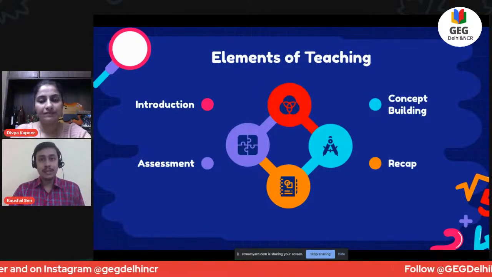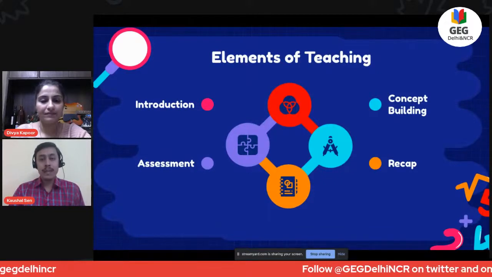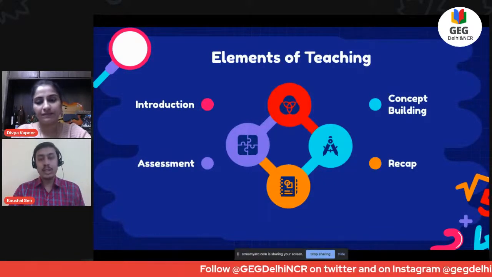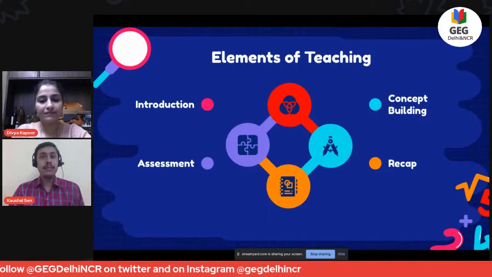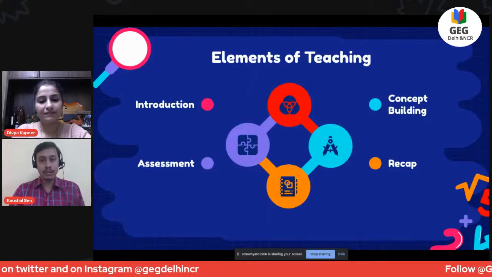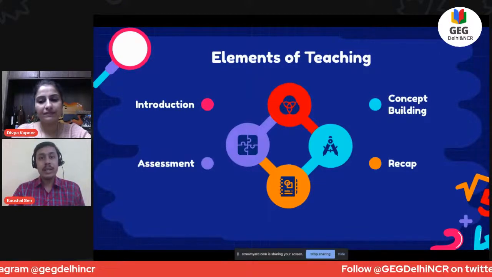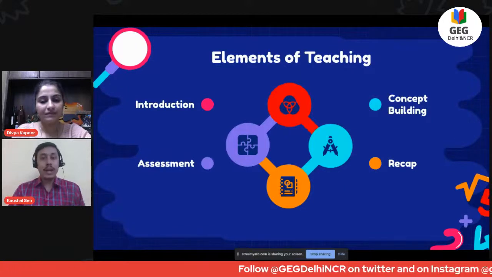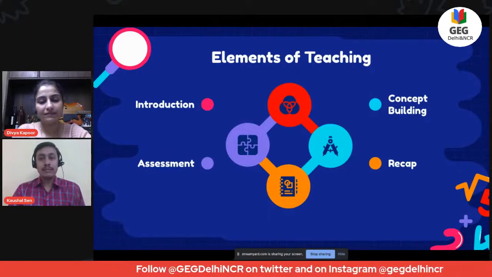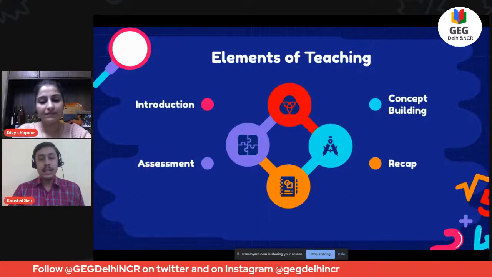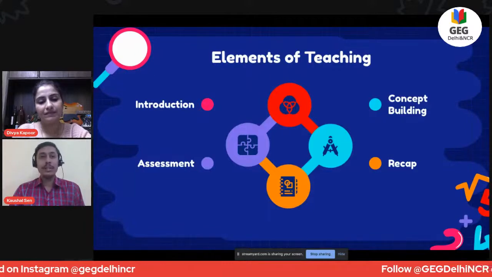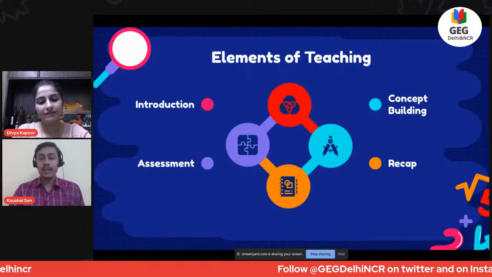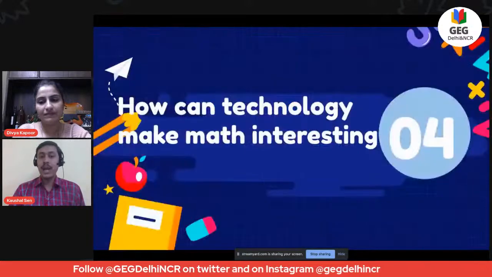Moving ahead, the second element is concept building. We now have a lot of technological applications which are going to help students build their concepts and imbibe the practical application of that particular concept. The third part is the recap application, where we have Google Forms, effective forms where we can understand the needs of the student, and based on that we can take up the assessments, and all this comes up into a circle. So if we know the elements of teaching, we can easily integrate the technological applications and make our classrooms much more interesting.